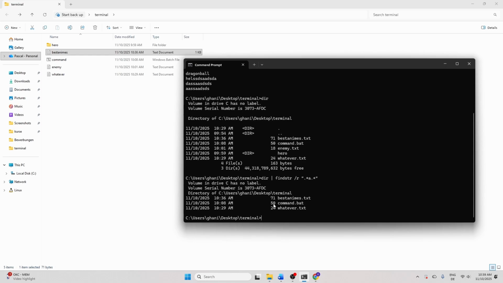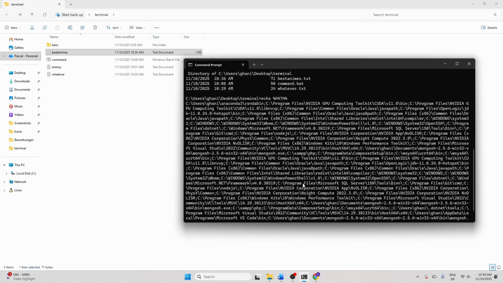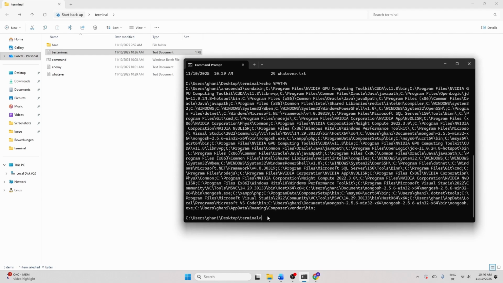Let's understand the path. First of all, let's echo the path. So we're going to use echo %path%. And as you can see, we're getting the entire path of our PC. Our path includes everything where we can search for files. So to find a file, for example, we can use where, followed by the name of the file.